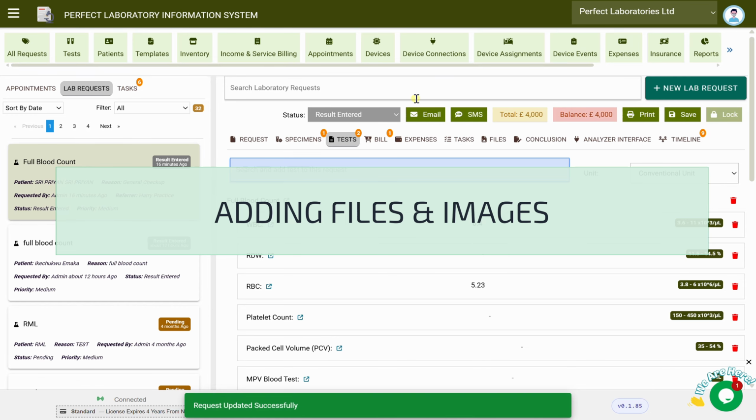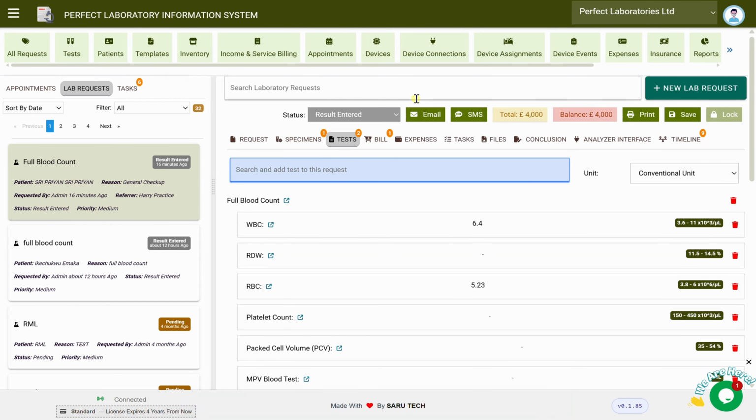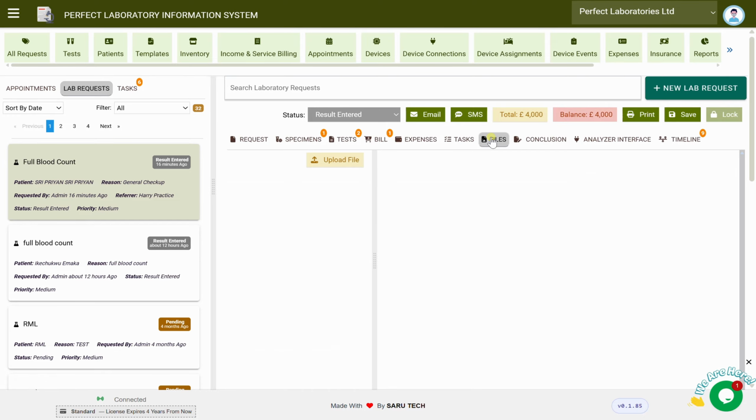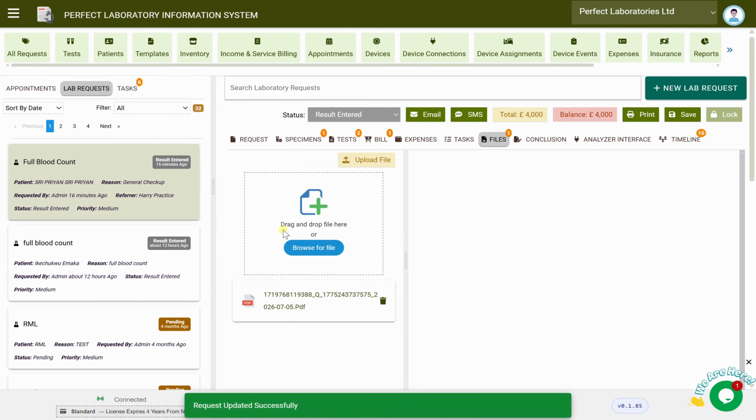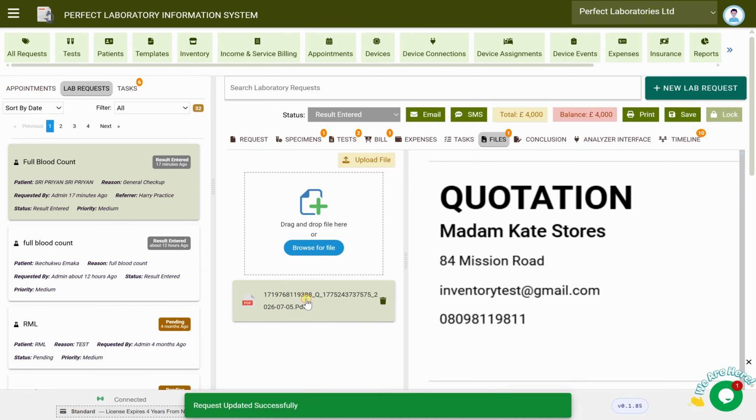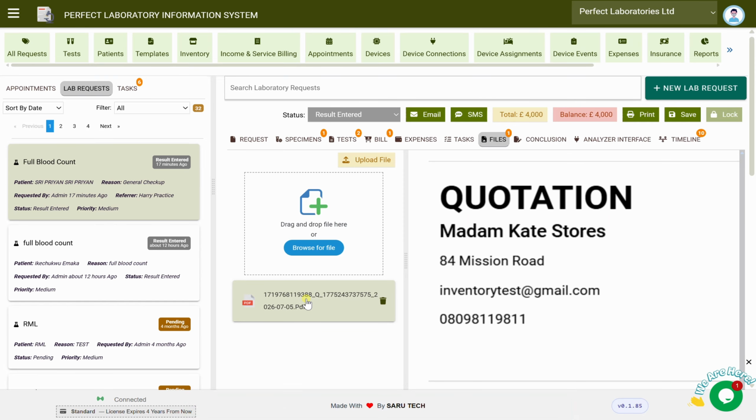Adding files and images. Open the Files tab to upload supporting documents or images. You can upload files such as scanned request forms, referral notes, images, or supporting report documents. Select a file to preview it in the file viewer. For image files, you can choose whether the image should be included in the printed report. This is useful when the final report needs to show charts, microscope images, screenshots, or other visual evidence.